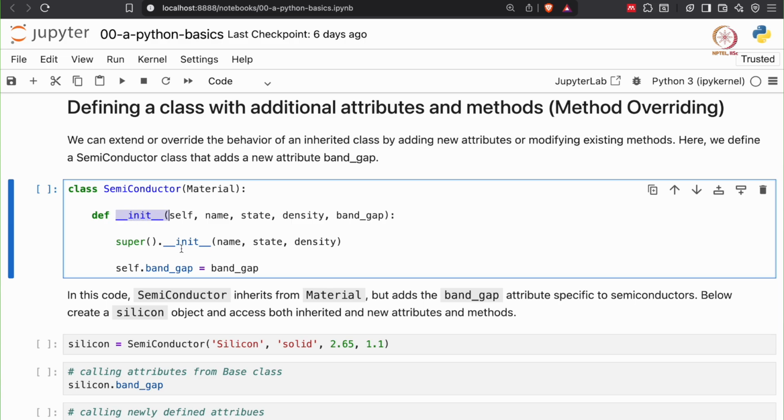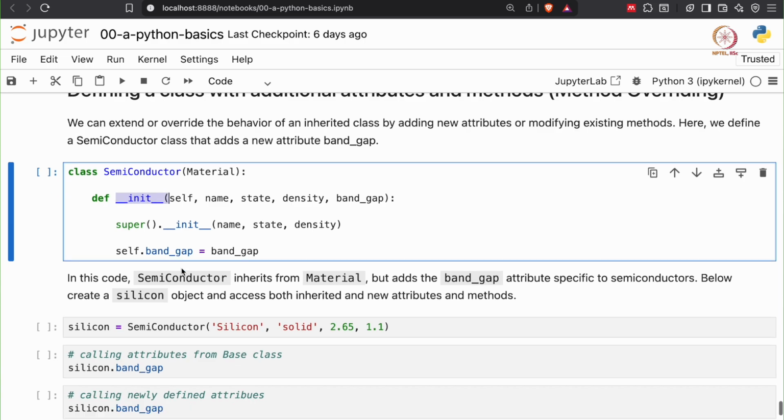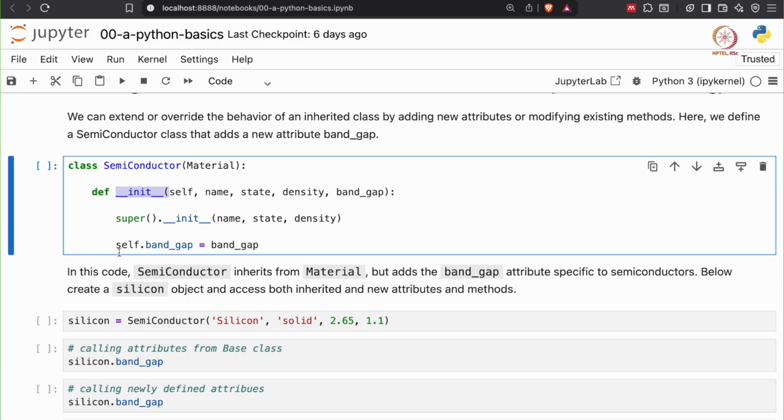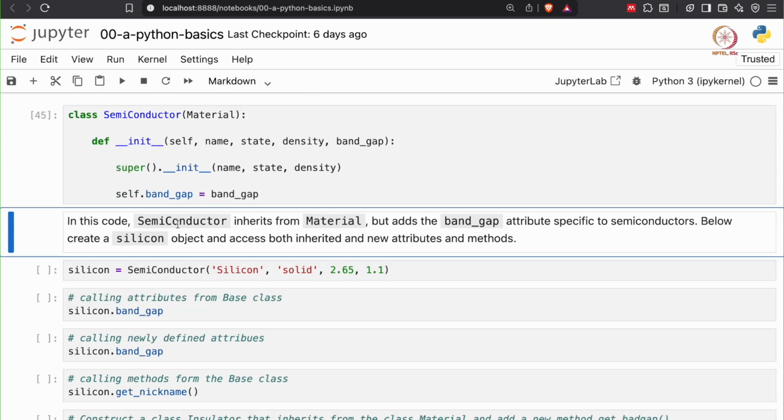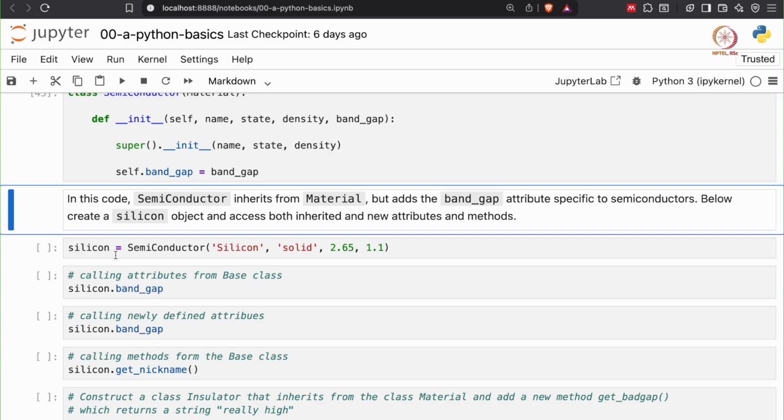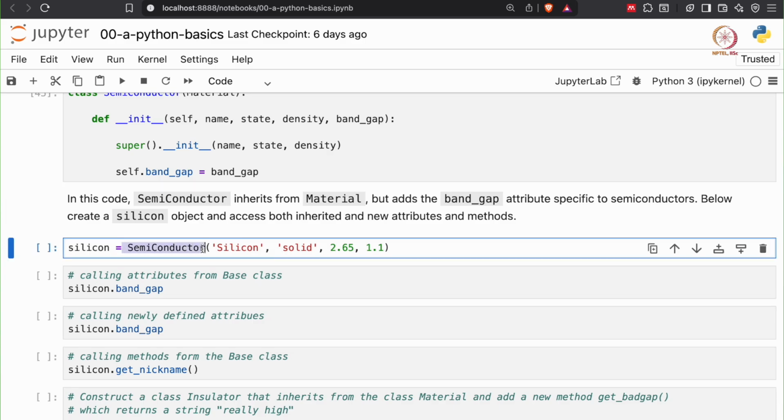So it basically executes the init function of the parent class, and then we write an additional piece of code, that is self.bandgap is equal to bandgap. So the additional information is stored in the self.bandgap attribute. Now let's run this and try to create an instance of this semiconductor class. So we call semiconductor, we provide the name, the state, the density and finally the band gap, and we store this in a variable named silicon.